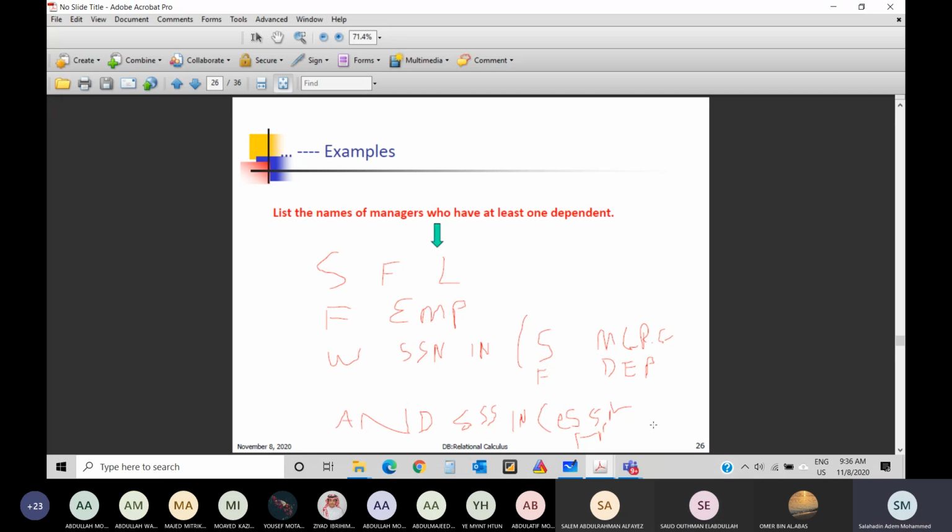You have to use the existential quantifier now. So I want you to write it, and I will give you 5 minutes. After that, I will show you my solution. Please do it on your own, okay, Shabab? Try. I'm sure you will make a mistake, but you will learn from it. So I will give you 5 minutes. Do it, and then I will solve it for you. So I want managers who have dependents. That's all I want.